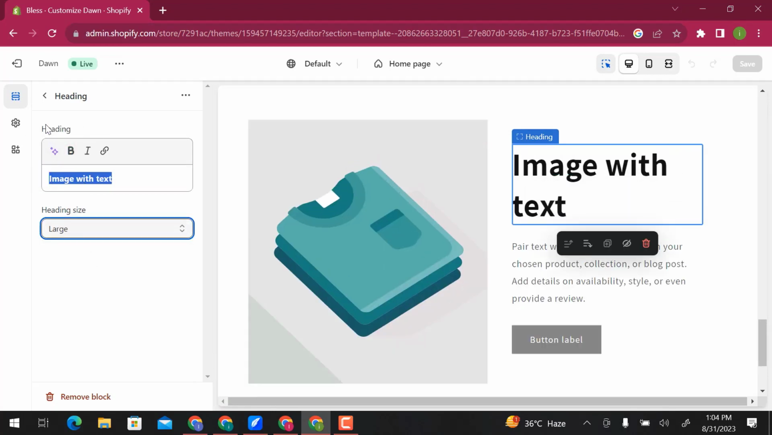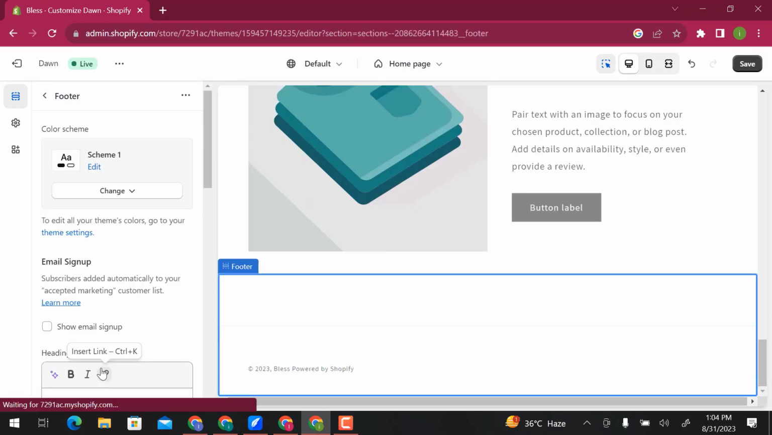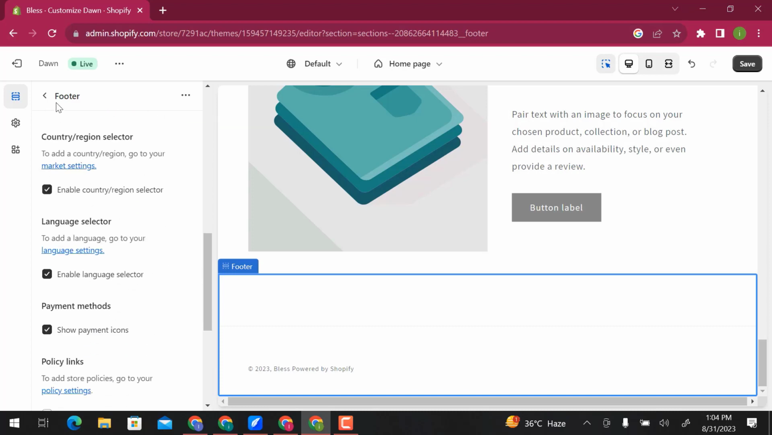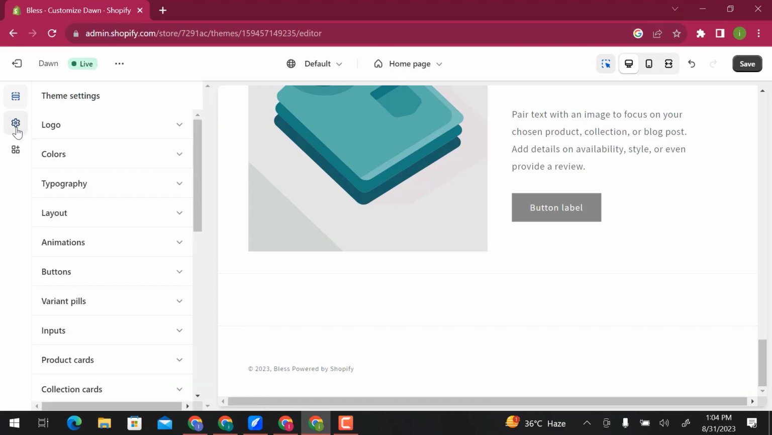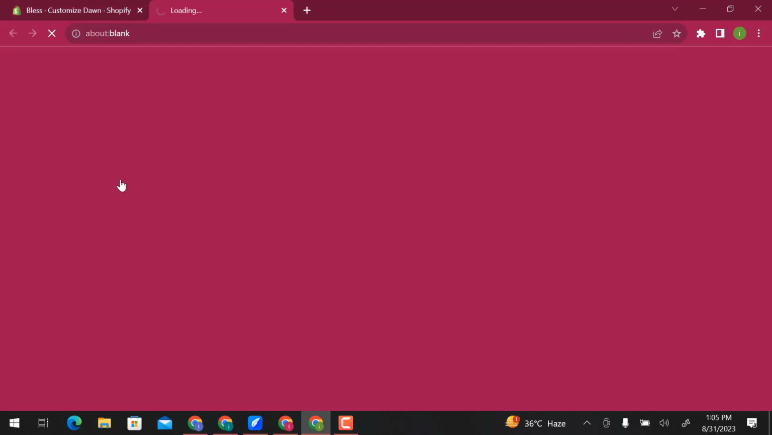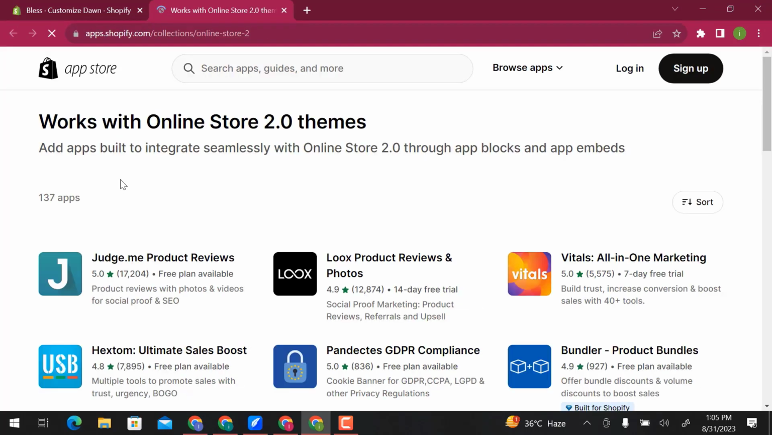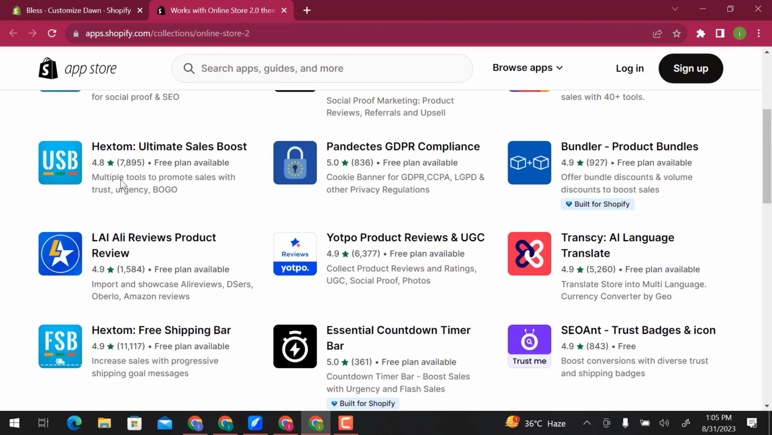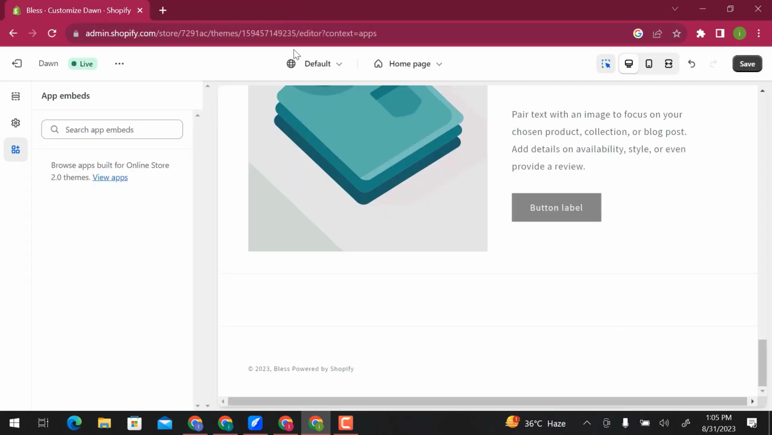Now, let's go to the footer section. Here you can add email sign-up forms, social media icons, payment methods, and policy links. In theme settings, you can change the logo, store color, typography, layout, animations, buttons, variant pills, inputs, product cards, collections, and more. In App Embeds, click on View Apps. You can explore Shopify apps and integrate them to increase store functionality. From here, choose a business location.